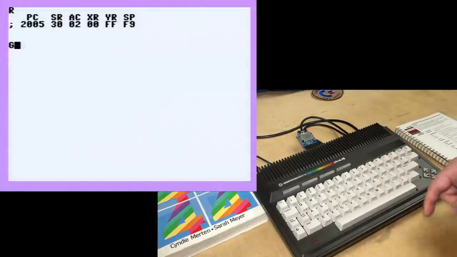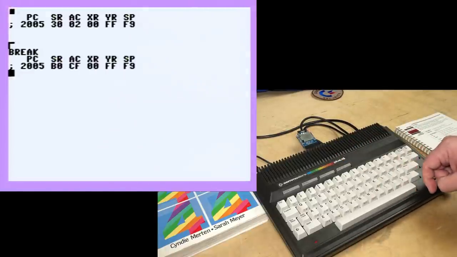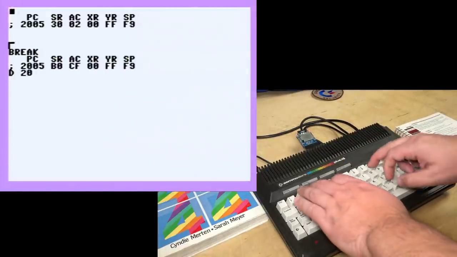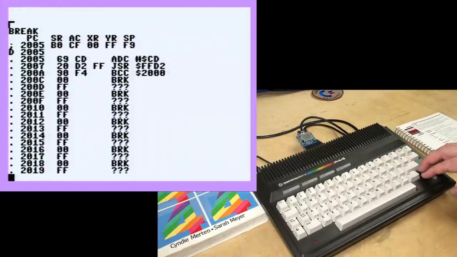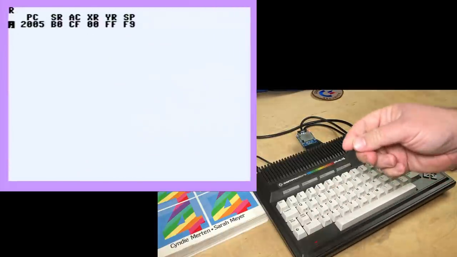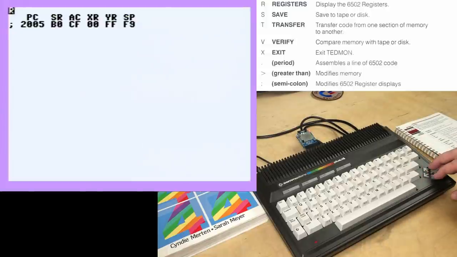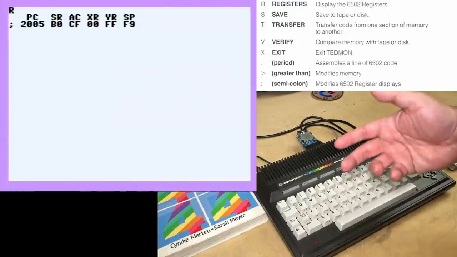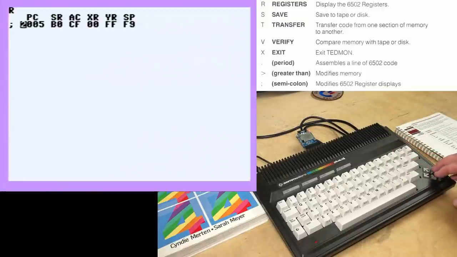So now that it's pointing at 2005, if we go, it ran some other code. What's even there? Probably just a break. Oh no, it did the add carry. Well, anyway, that was kind of unpredictable. And what I didn't mention is one more command here, the semicolon. The R command automatically prints that semicolon. That semicolon is pre-printed for our convenience, and it allows us to change any of these CPU registers just by typing over them and pressing return.